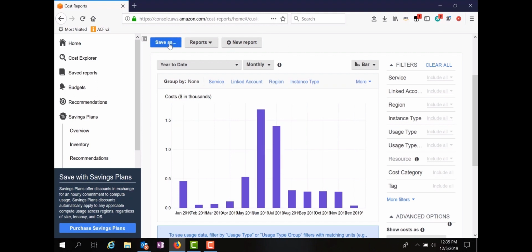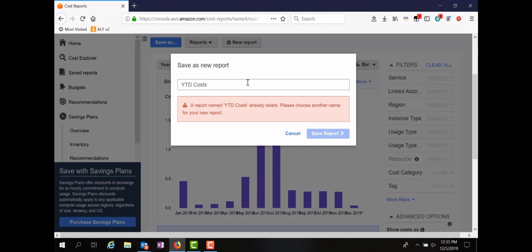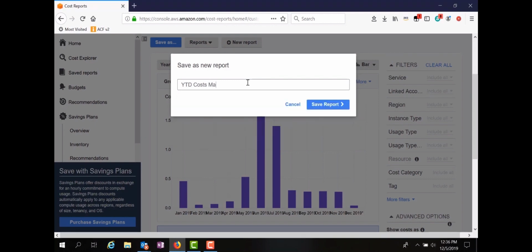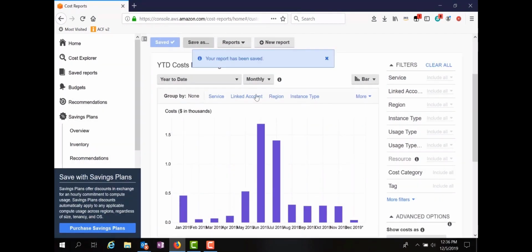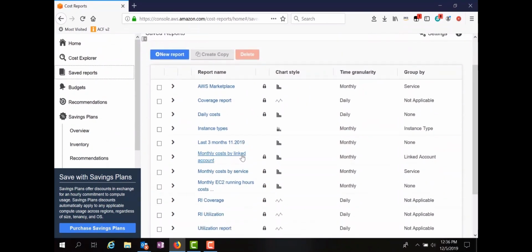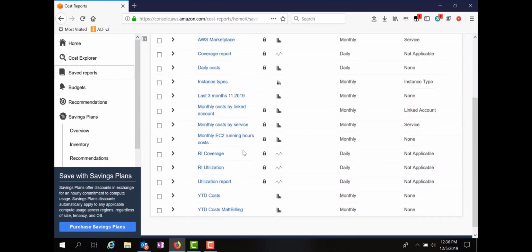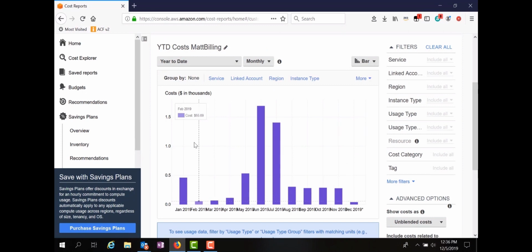So I can go ahead and click Save As. I can entitle the report: year-to-date costs. Oh, and I happen to have already created this one. So year-to-date costs for Matt billing account, let's say. I can click Save Report. And now that report has been saved. Over here on the left-hand side, there's a saved reports section. So there are a whole bunch of different reports that I can look at. I can even create reports from here. So here's my report that I created, and of course, it's the same view we saw earlier.